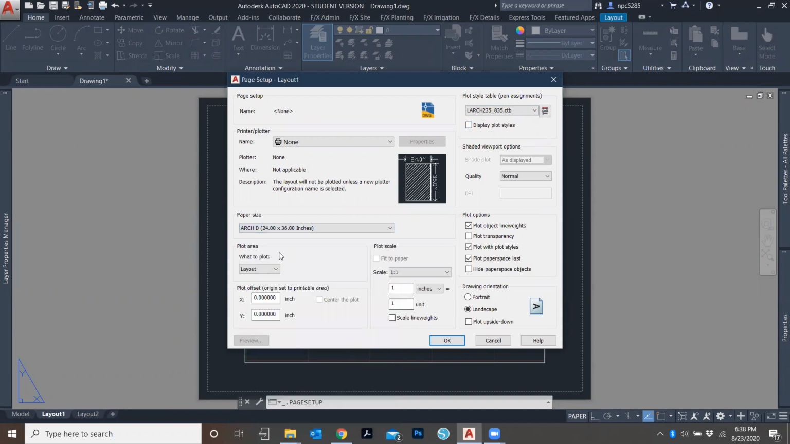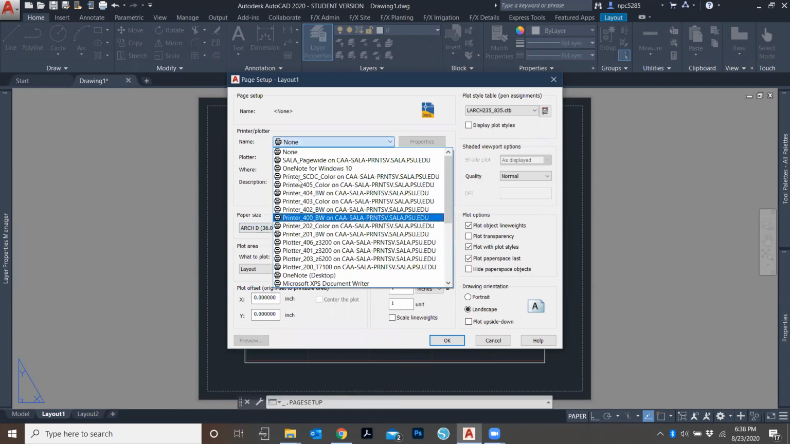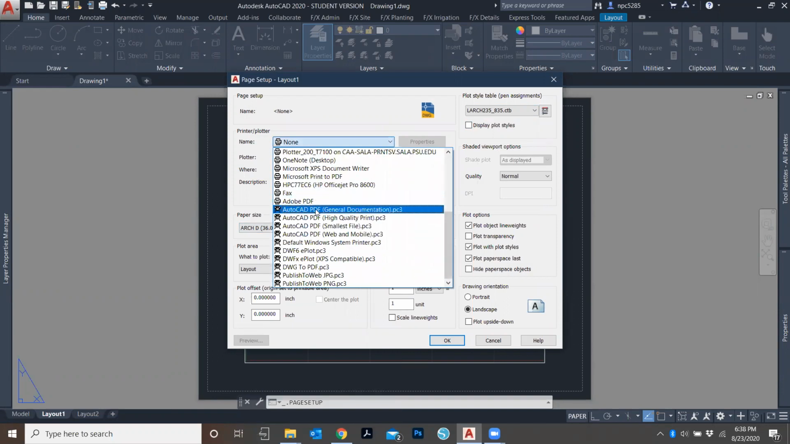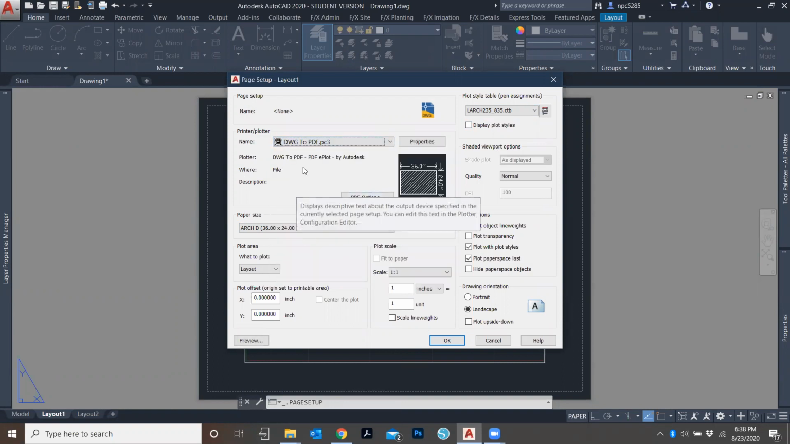You can choose your prearranged page size, and then typically my go-to is DWG to PDF. This is one of the best ways to export. It causes the least amount of mayhem and normally makes the smallest amount of files when exporting to PDFs. So I definitely suggest this as your plotter for your typical.